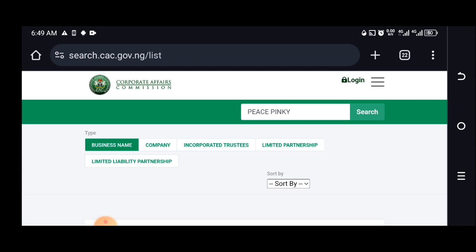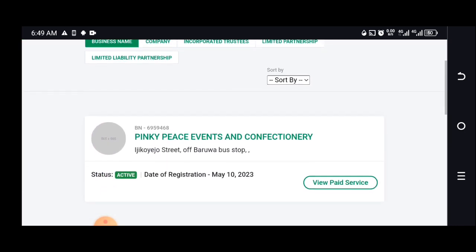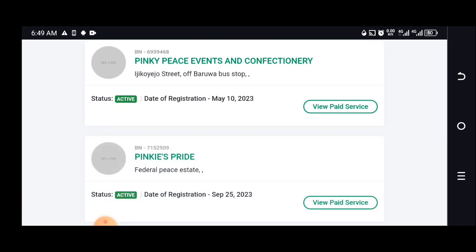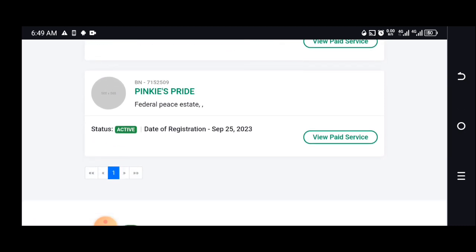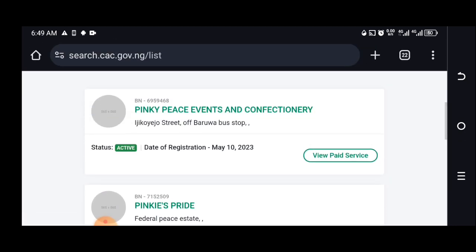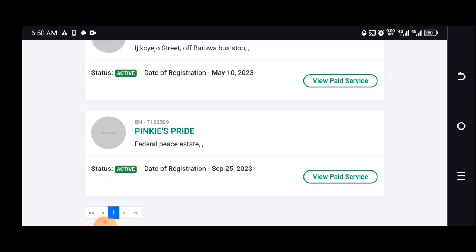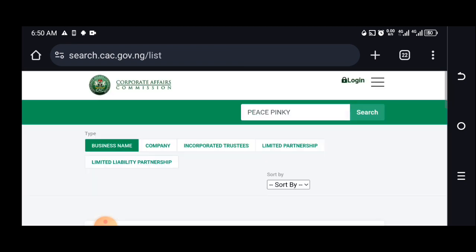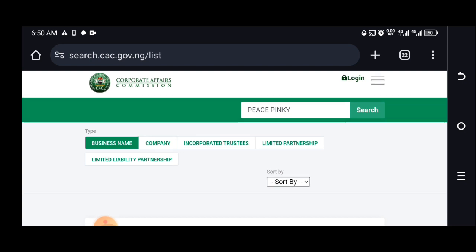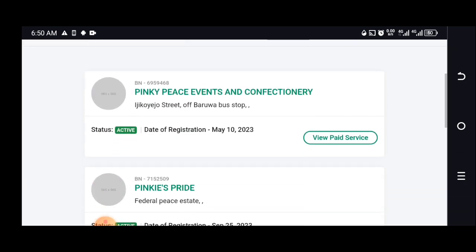It loads for us, and then it shows us names that are already available before, that people had already registered. So you see here Pinky Peace Events and Confectionery. Then there is Pinky's Pride. So you see our name that we have in mind is already taken. It's not available, because when you look at the names available here, they closely resemble what we have in mind, and that's the reason it was denied in the first place.